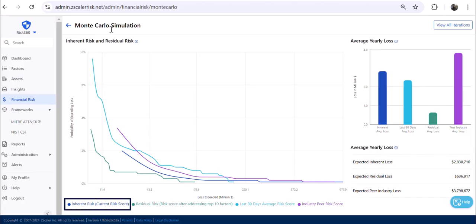Inherent risk is based on your current organization's risk score. This shows the probability of loss based on your overall organization risk score. The residual risk is the risk score obtained after rectifying the 10 Risk360 factors. This simulation helps you see the financial impact of addressing the top 10 Risk360 factors.